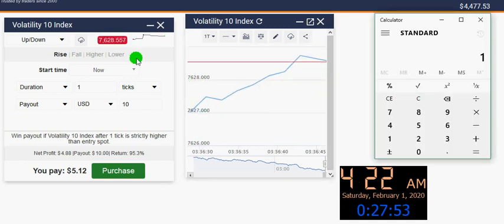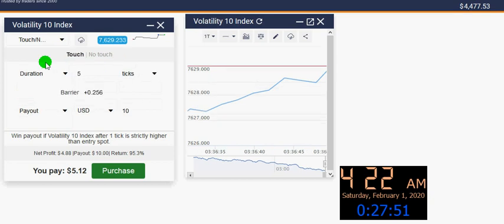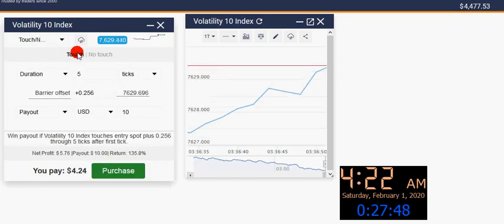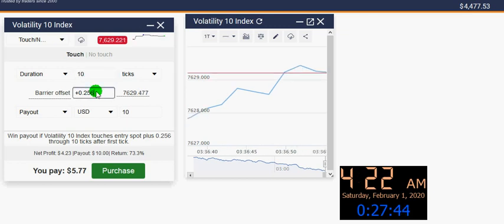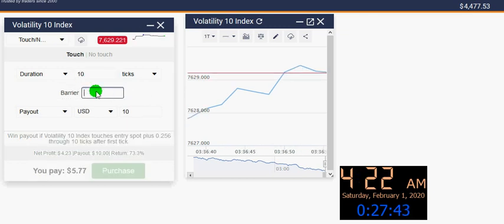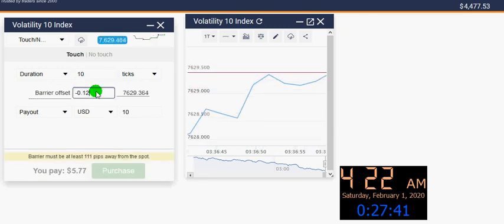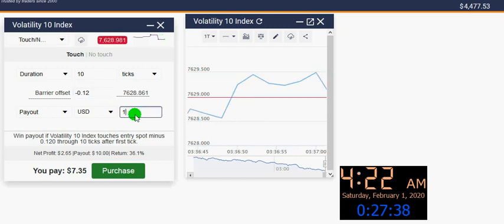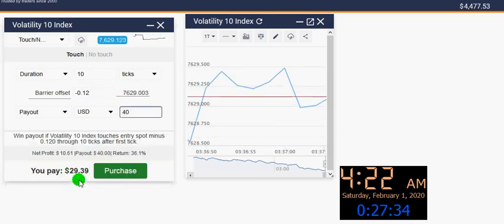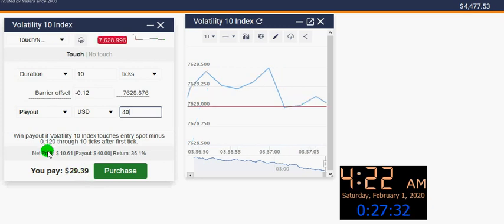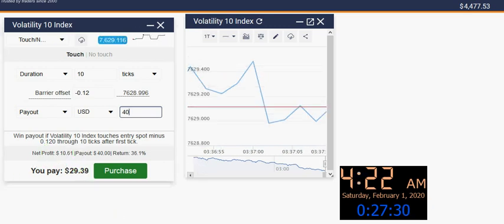So we'll go for trade number 1. After setting this up, we click on touch, then we'll change this tick to 10, then our barrier offset we change to -0.12. I'll be setting my payout to $40. Actually I'm paying $29.39 while the profit is 10.61.